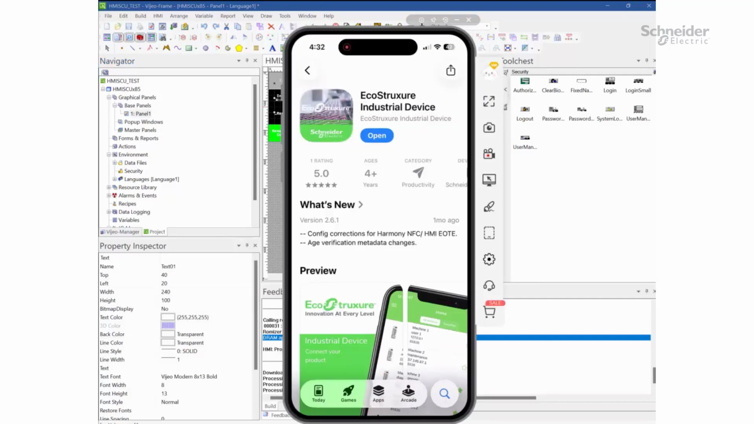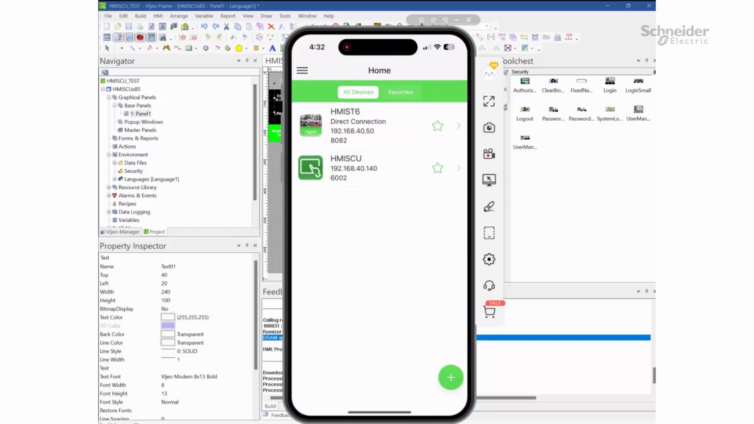All right, so in my case, I'm using an iPhone and the Apple App Store. This is the application you want to download. It's called EcoStruxure Industrial Device, and we are currently at version 2.61, which is the latest version as of today. To use the app, it's actually quite simple. You can see here I already have two devices selected. I have the HMI SCU and I have the HMI ST6, which is programmed by EOTE, which we're going to cover in a second.